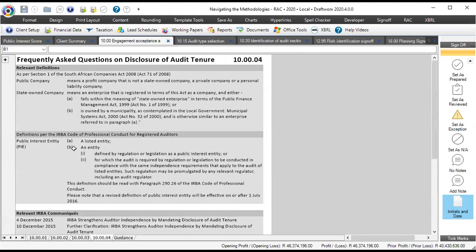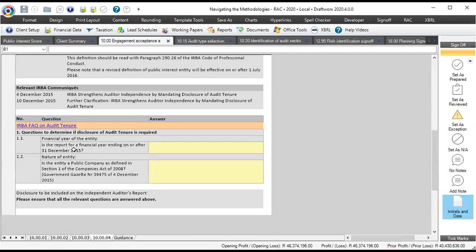Okay. The other document here is specific to South Africa. It's the disclosure of audit tenure, and there is a beautiful government gazette from 2015. I'm sure you've all read it exhaustively. Otherwise, quickly run and go and get it. Audit tenure sometimes needs to be disclosed on financial statements. There's a fairly narrow requirement. So you would go and complete this questionnaire.